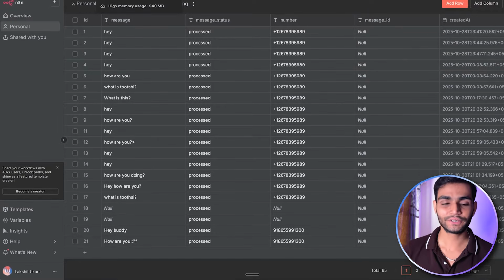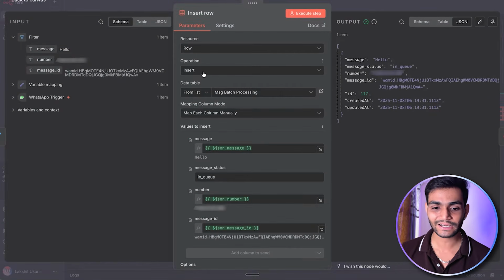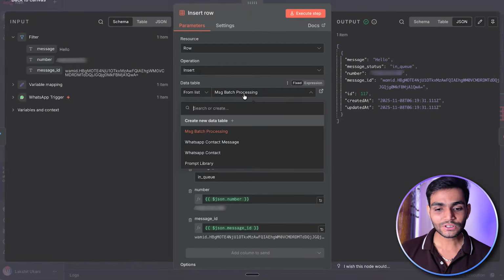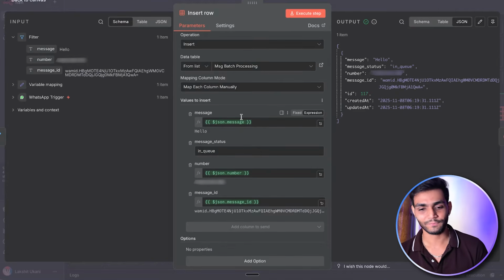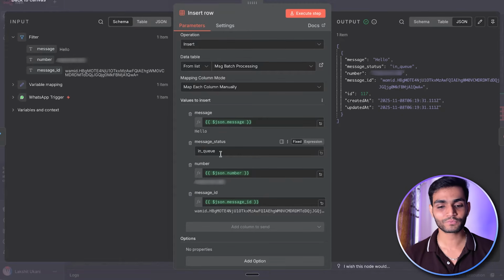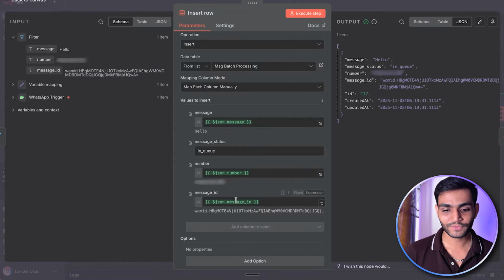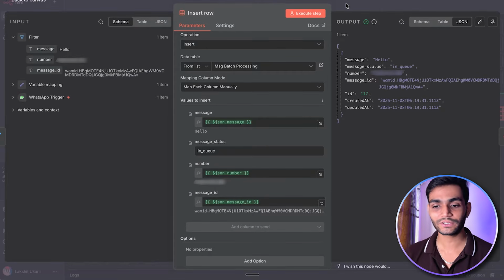Now once we have this data table, first we need to make an entry. We need to insert a row, so the operation is insert. We'll choose the data table over here and map each and every column manually. Message, as we can see, we have a message over here. Then message status will be in_queue. Number will be the number, and the message ID will be the message ID over here. Once you execute that, the data is stored inside the data table.